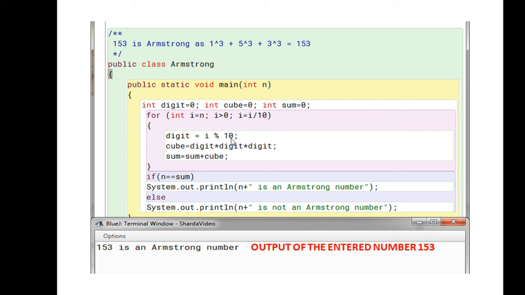You are taking out the last digit, finding the cube, and then storing it in sum. The last digit goes, and with the remaining number you do the same process. Outside the loop, what do you give? If the number that you have entered is equal to sum, then it is an Armstrong number, otherwise not. So if you enter 153, it will show you what? 153 is an Armstrong number. Try to give another number which will give you that the number you enter is not an Armstrong number.